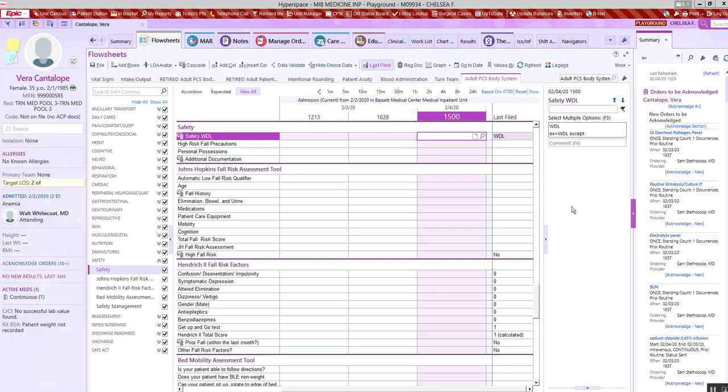The Johns Hopkins Fall Risk Assessment Tool is replacing the Hendrich II Fall Risk Factors. Johns Hopkins provides options that capture patients who may be low fall risk, yet would score as a high fall risk on the Hendrich II.